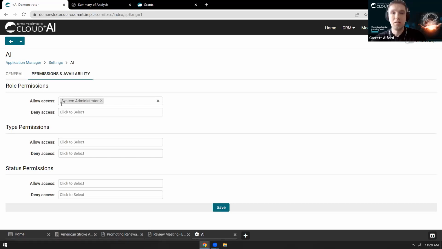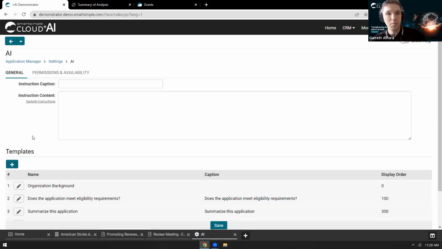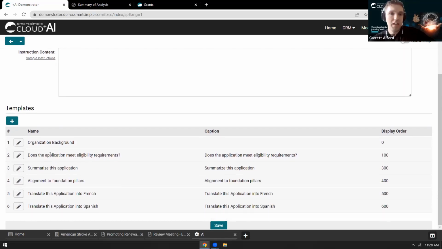So these are, of course, the permissions for who can access the work with AI or plus AI feature here on this record type. So you can define the roles, perhaps only certain types will have this particular feature available, or only in particular statuses will this feature be available. And then what we can also do is include custom instructions if we'd like. So for perhaps external users that may be using this, we could include instructions so that they can better understand how to use this particular tool. And from here, we can create our individual templates.